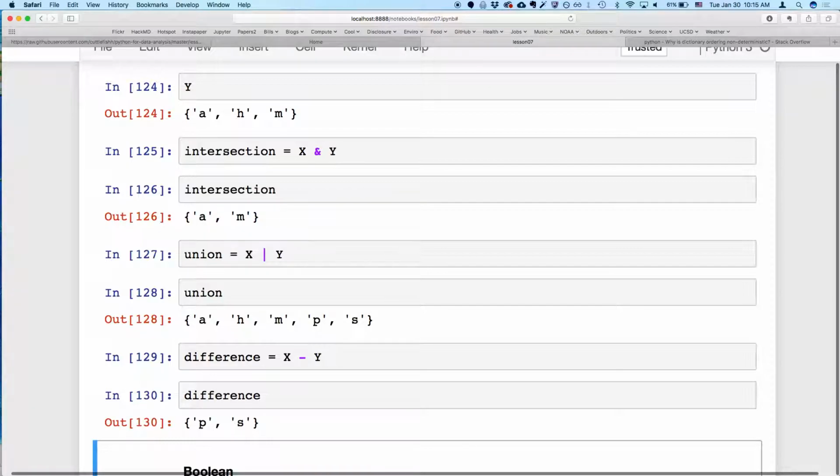So you can't index them. You can turn a set into a list, and then it will have order. But a set is just a bag of things, so it doesn't have any inherent order.